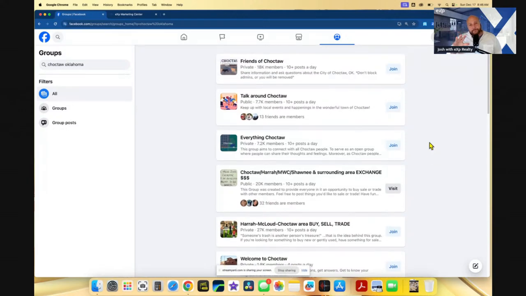So join five groups. That's the first step. Wherever you're going to, even if you've joined five groups in the past, join five more. It never hurts to be a member of a bunch of groups, and you're going to see why. So now that we've done that, you've got to be in your personal profile, okay? You can't do this in a business profile any longer.